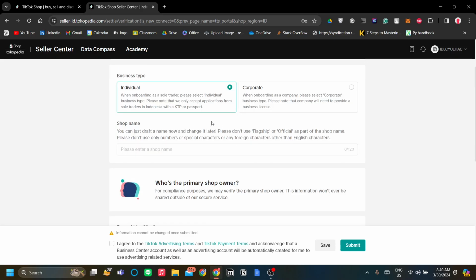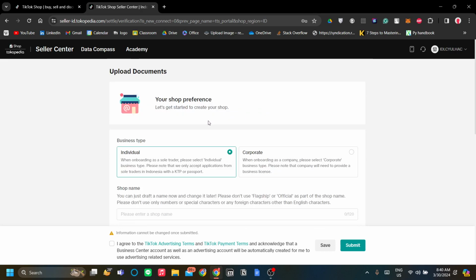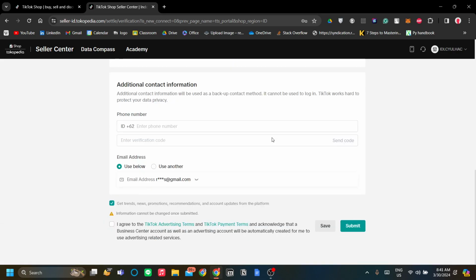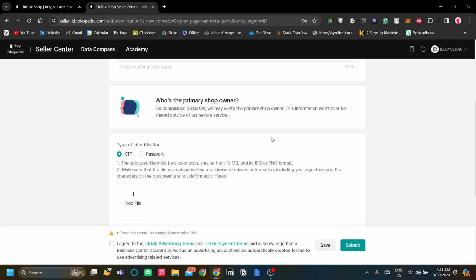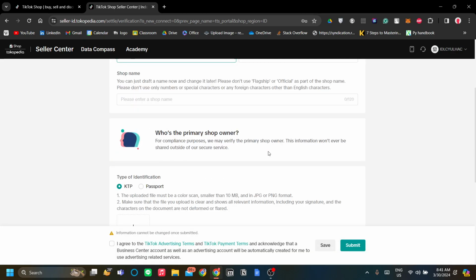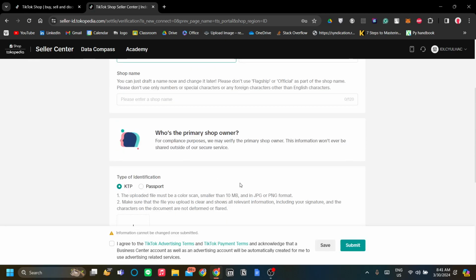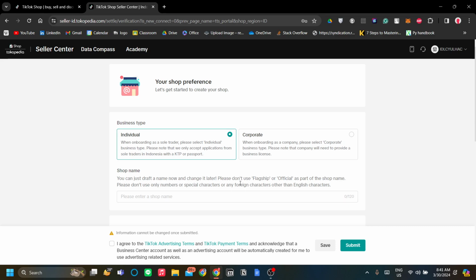So okay, next is to upload my documents over here. This is what I told you about previously. You need to add your documents to verify and register your TikTok shop. Otherwise, you won't be able to add your TikTok shop. So I trust you to go through this process. After this process, your TikTok shop will be manually reviewed by a TikTok representative before you can start adding a product in your TikTok shop.